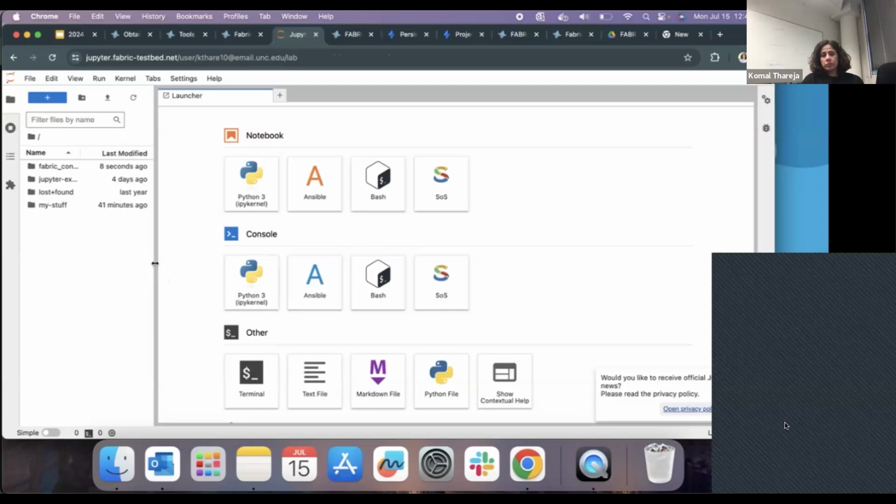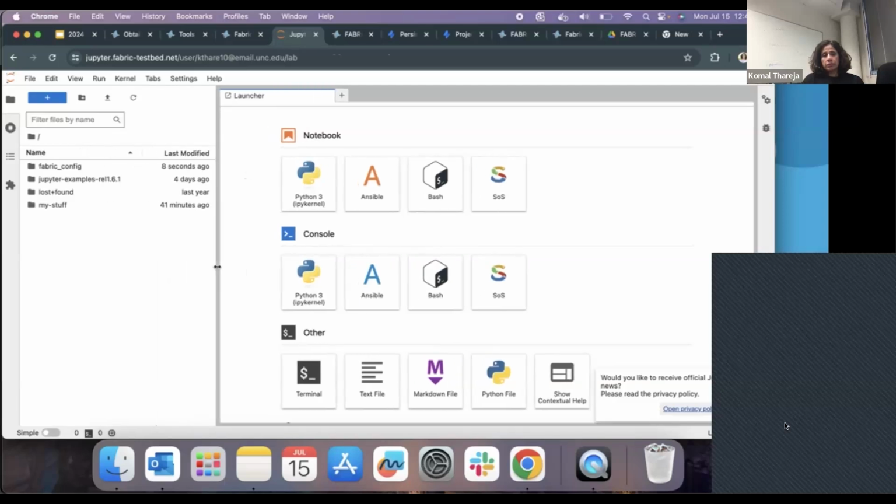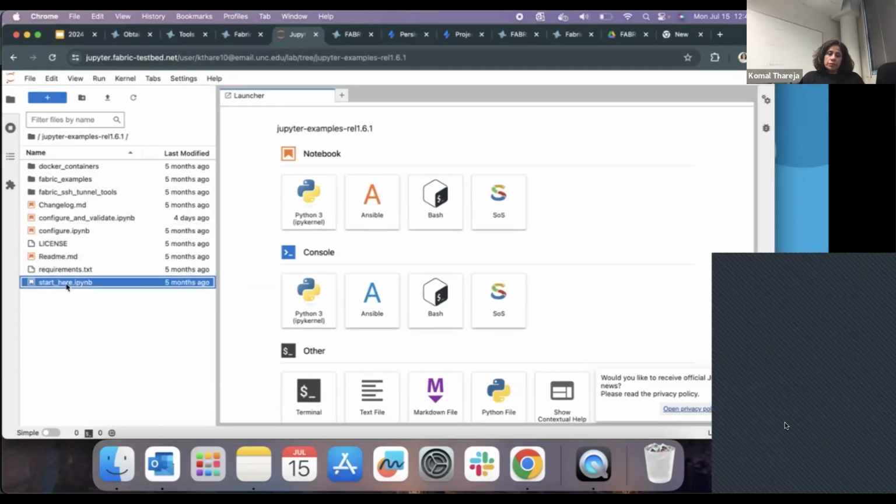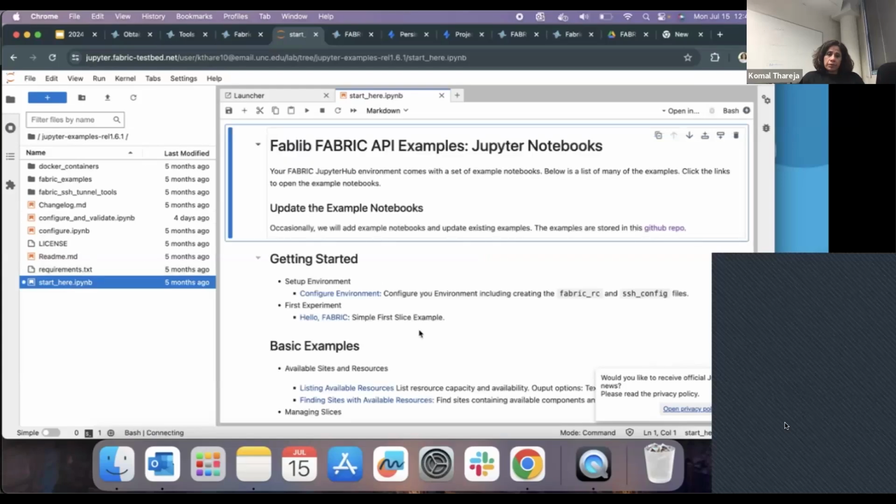This is how your view would look when you log in to Jupyter Hub with the default container. Let's open the examples here. The examples have a start here notebook. We recommend that you open that notebook.